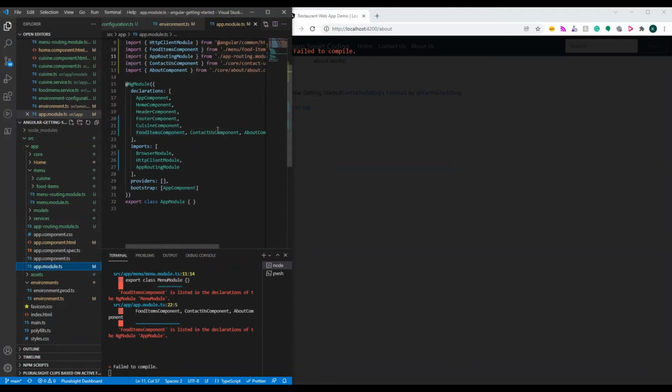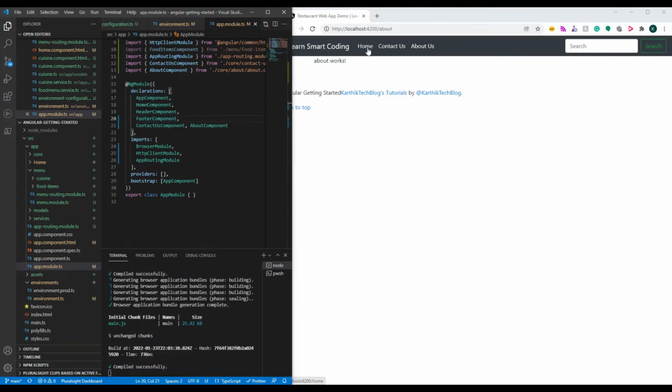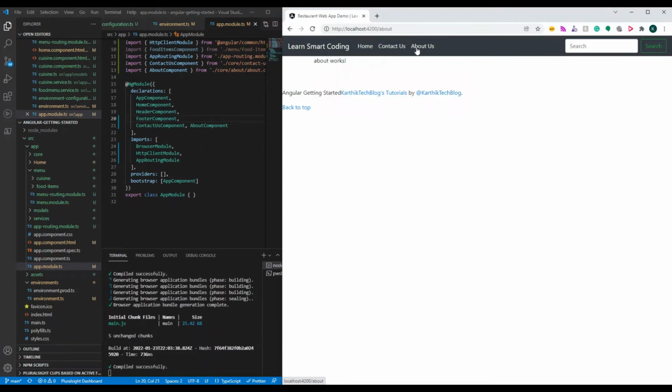So now let's take a look. We don't need all these components which are sitting in the main module. We have all separated them and put them into the menu module, so we removed all those things. Now see, all the routes work. What is missing now? We applied all the routes for the menu.